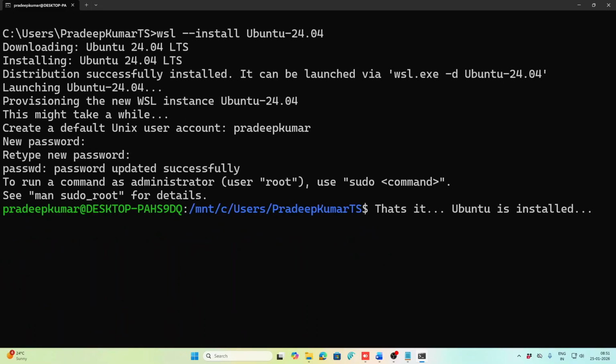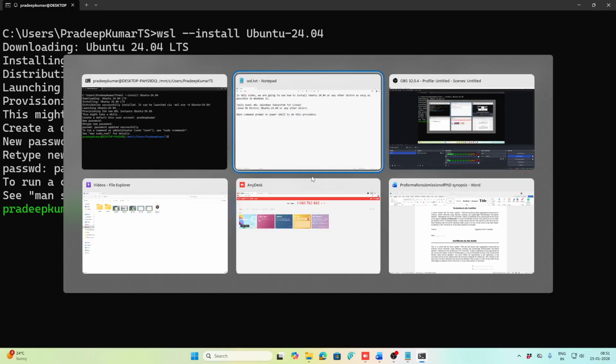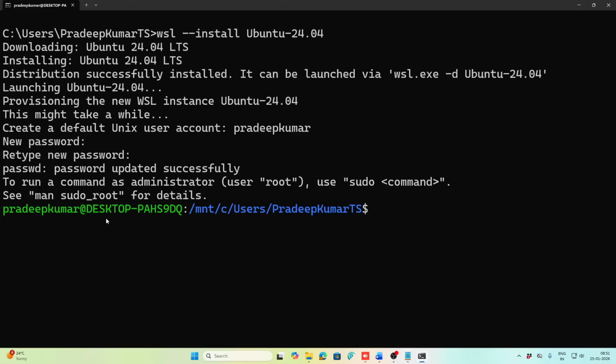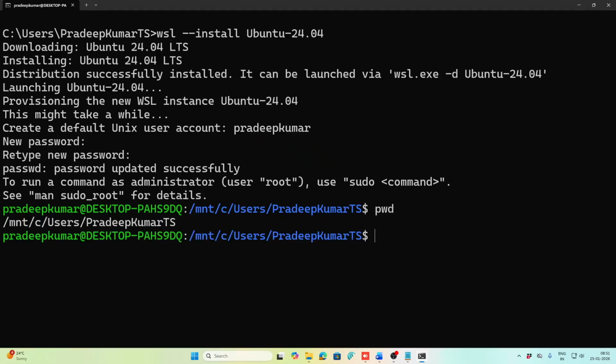You can see here the Ubuntu terminal. That's it, Ubuntu is installed. By default it shows Pradeep Kumar TS, which is the user of Windows. This is a path to go into Windows.